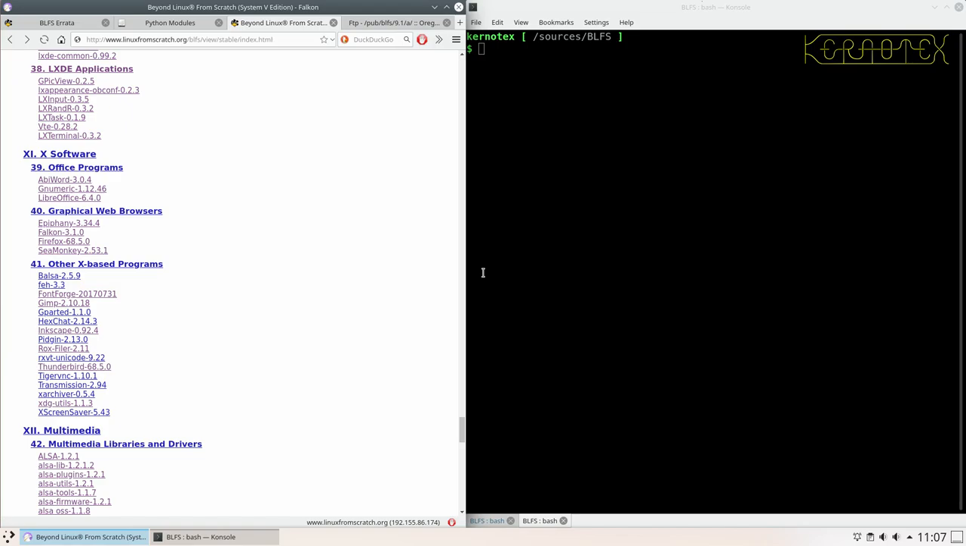What I want to do now is just tidy up a few small packages, just an example of other packages to build, just little tools. So the first one I'm going to do is Smartmontools, which is a useful tool for monitoring the SMART status on hard disks.